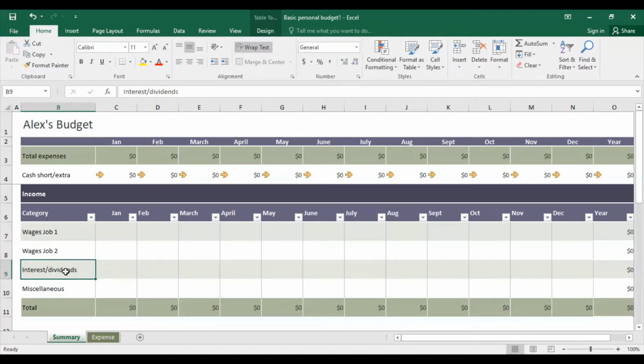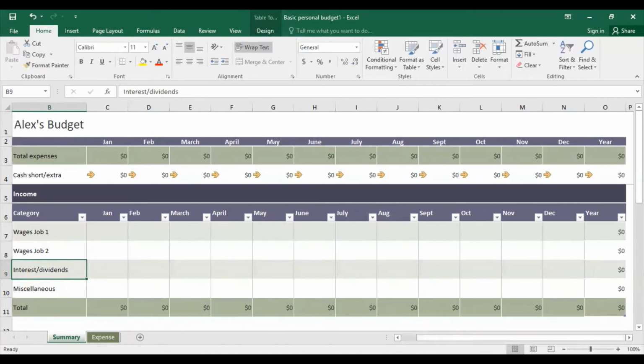Interest and dividends would be for if you have any investments, and miscellaneous could be if someone pays you a personal loan that you made them, or you won the lottery that month. So this is pretty basic. You can leave certain cells blank for a particular month if you don't have any miscellaneous or interest income that month. At the end of the year, you have totals for the year. So all of these things will be added this way.